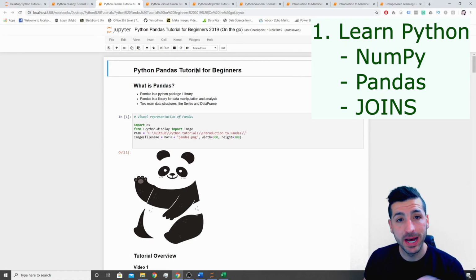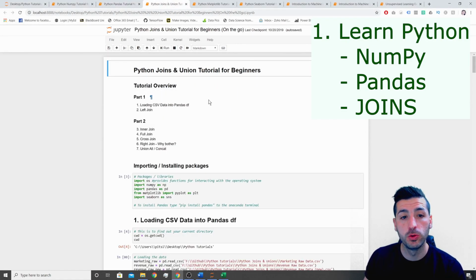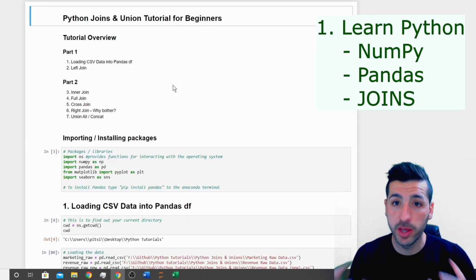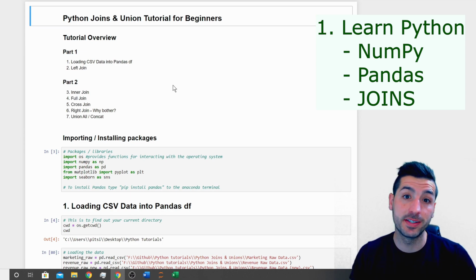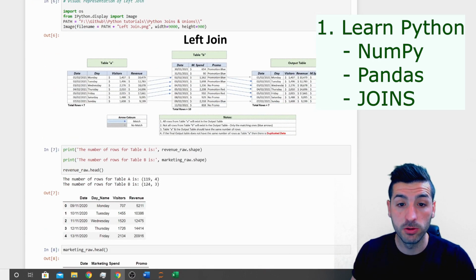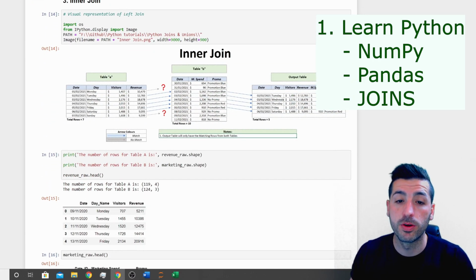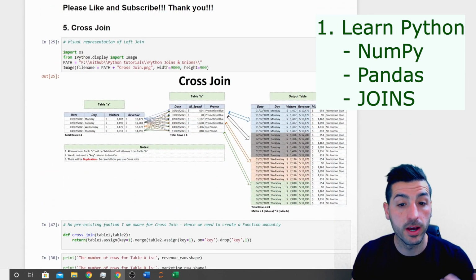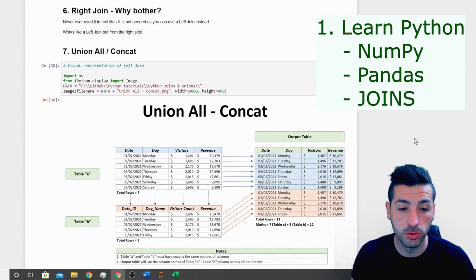Additionally, within Pandas, you should learn how to do joins and unions, which is the step where you bring the data together. And I guarantee you, as a data scientist, you will be doing joins all the time. So here, you should definitely learn how to run a left join, how to run an inner join, how to run a full join, how to run a cross join, and also how to do a union.